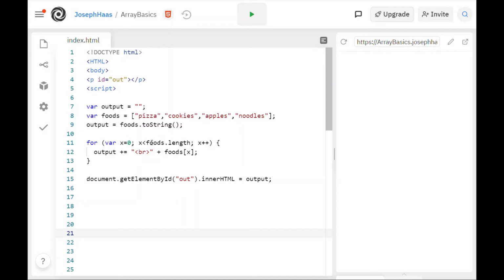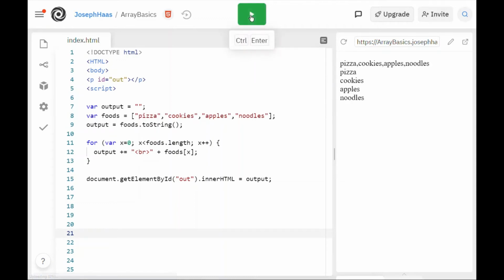Very important. Some of you are going x less than or equal to when you're going through strings. No. Start at 0, go less than the length. So to my output, I'm adding a line break and the food at item x, at item 0 the first time, 1 the second time, 2, and so forth. So when I print this out, should be no big surprise, I get my list written down the page like this, right? It's adding one item at a time to the output with a line break. Iterating through arrays, very important, by using a for loop.